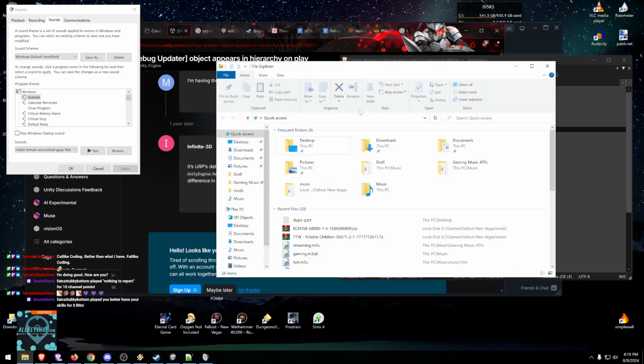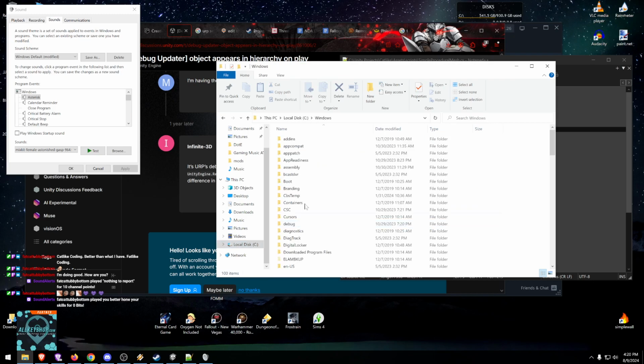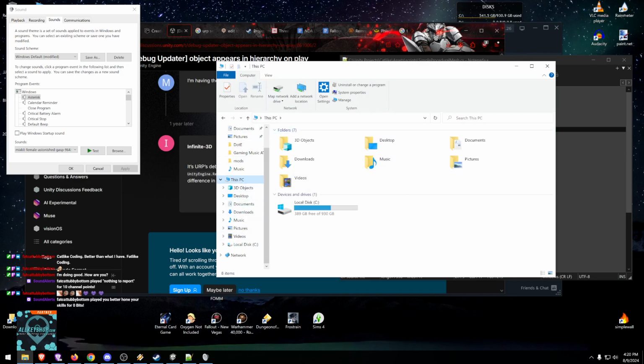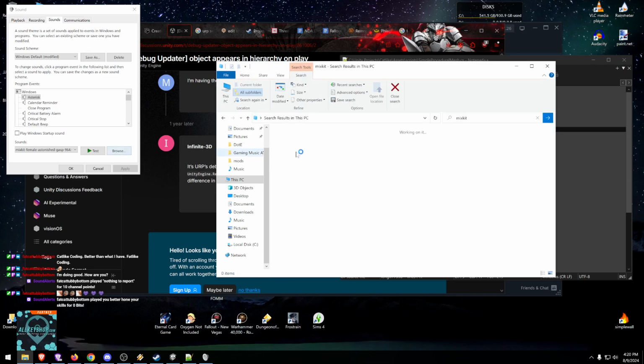Oh, Windows. Windows just terrible. Good, let's go to C. If I can. Maybe even into Windows. Maybe even to system. I don't know. Mix kit. Where do I have this from? Good, this is only going to take forever. I know it has nothing to do with Unity. Yeah, this is terrible. Can I open another one? No items? So it's not in C? That can't be right. Mix kit. Do I have to do a star?